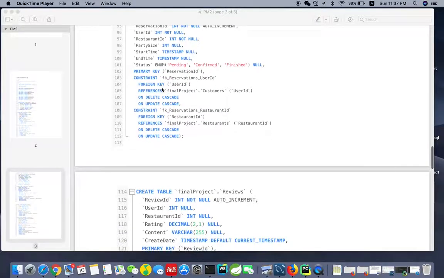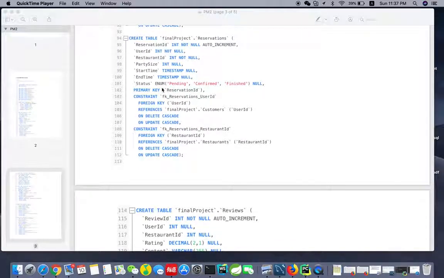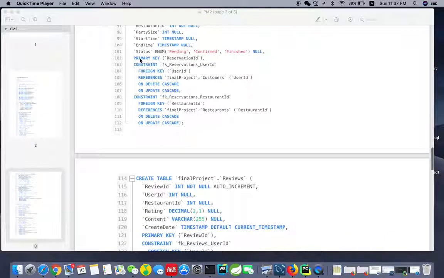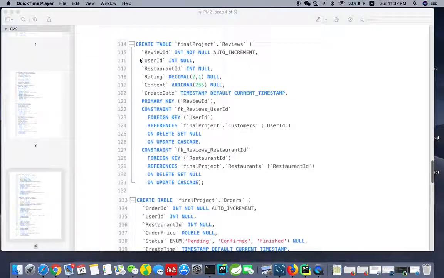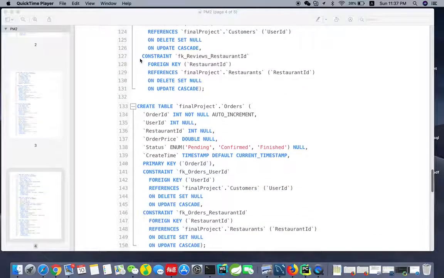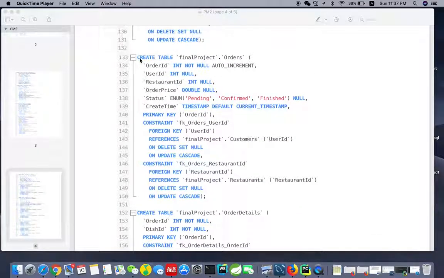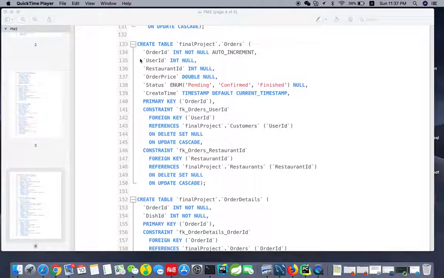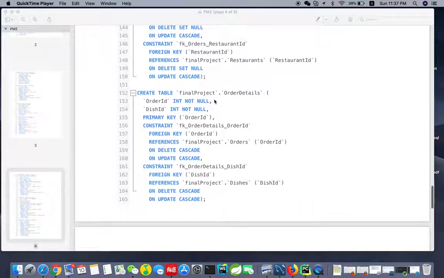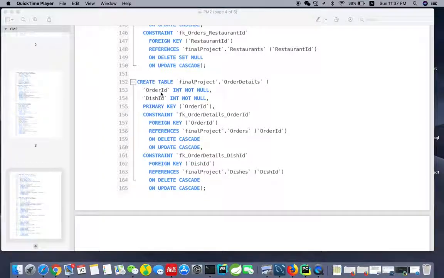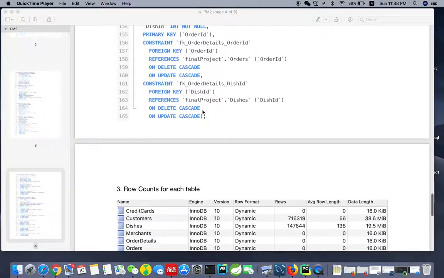So the next one is reservations. Restaurant ID is its foreign key connected to restaurant, and the same with reviews, which has the foreign key restaurant ID connected to restaurant. And the orders: order has two foreign keys, one is user ID and one is restaurant ID. And the order detail has the order ID as a foreign key and dish ID as the other foreign key.